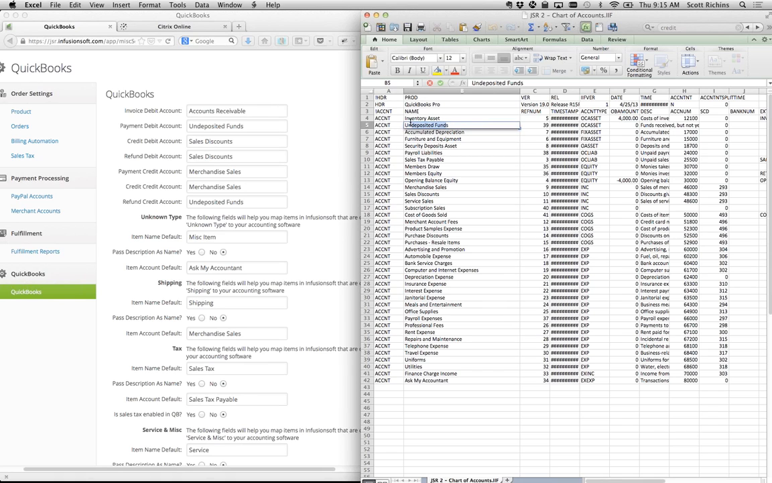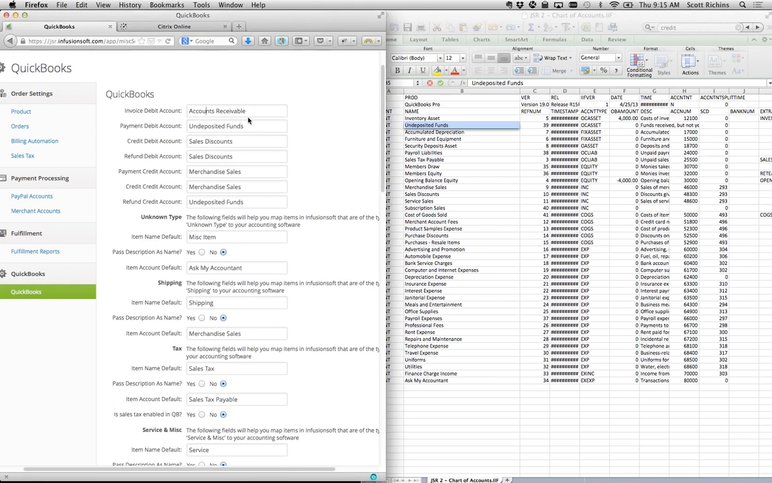Make sure that you copy this directly and then just paste it right here. And that makes sure that you don't have any errors as far as spacing or otherwise. Again, specificity is the key here. Specificity is the key. So you're going to do that with each of your QuickBooks accounts right here.